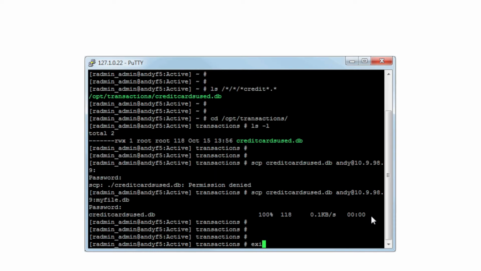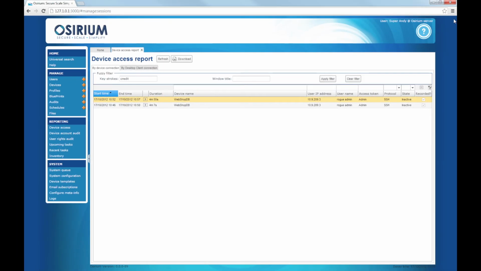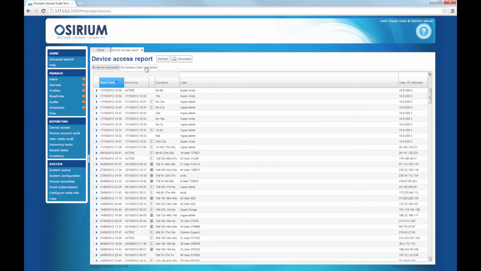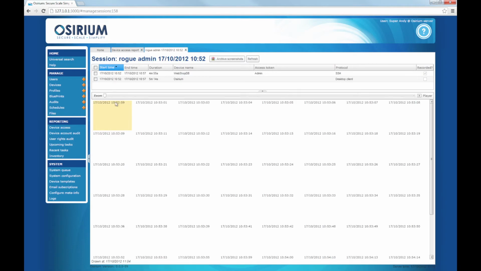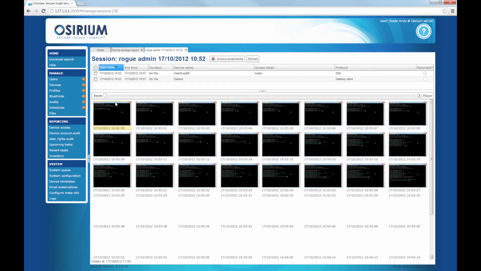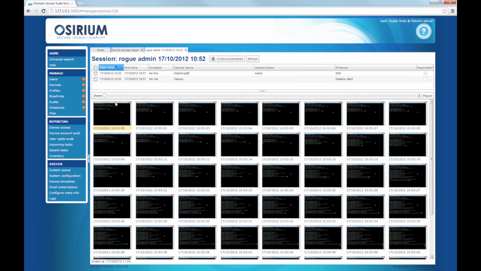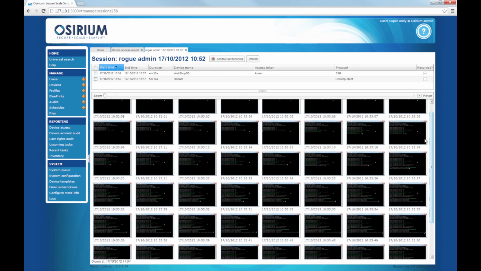Assyrium session recording lets sysadmins use their normal tools on their own desktop. SSH, HTTP, HTTPS, vSphere, RDP, VNC and Telnet. Here's another look at that session. The thumbnails give you a really quick overview of a long recording.